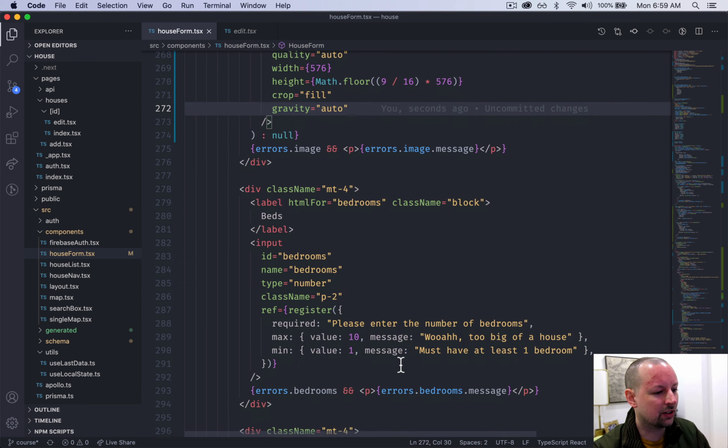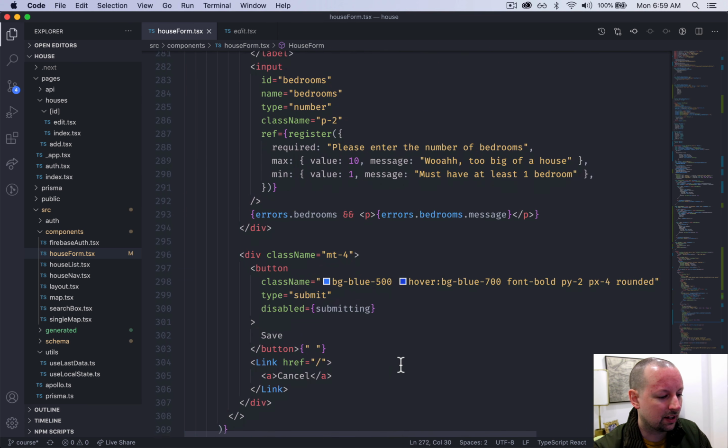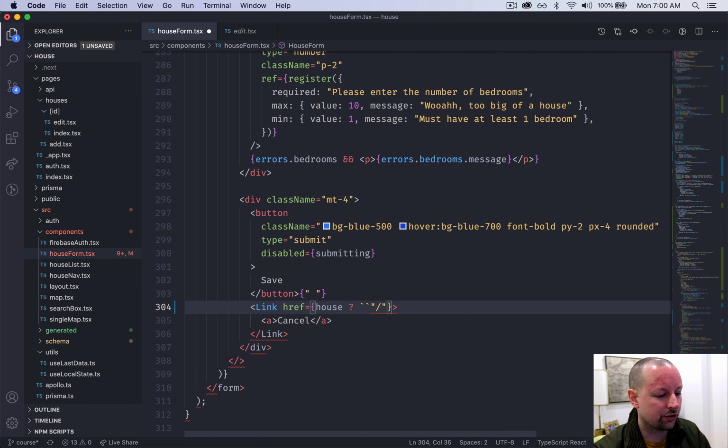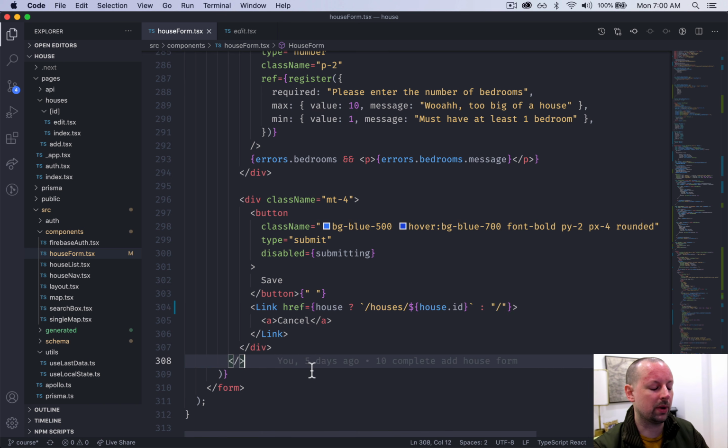Scroll down a little bit in this form, keep scrolling. The last thing we're going to change is down here. Where do you go when you click cancel? Right now it's just taking you to the home page. We're going to put this into a variable so that we can say if there's a house, we're going to send you back to the page of the view of that same house. So house.id. Otherwise, we'll send you to the home page.